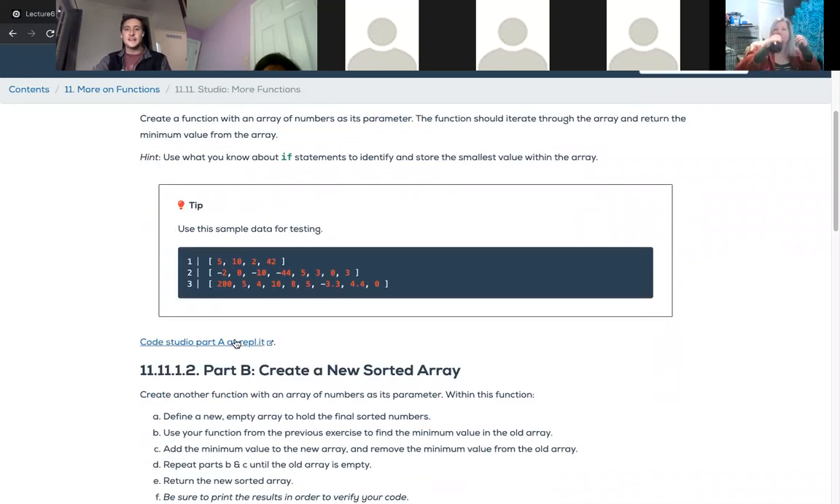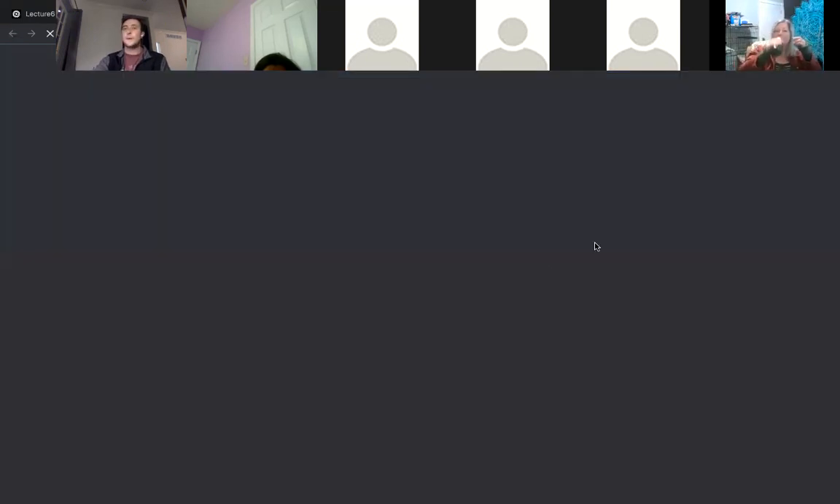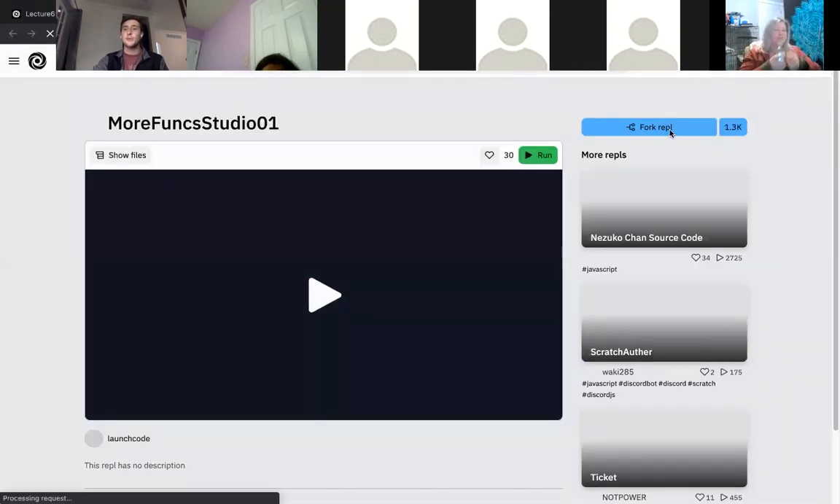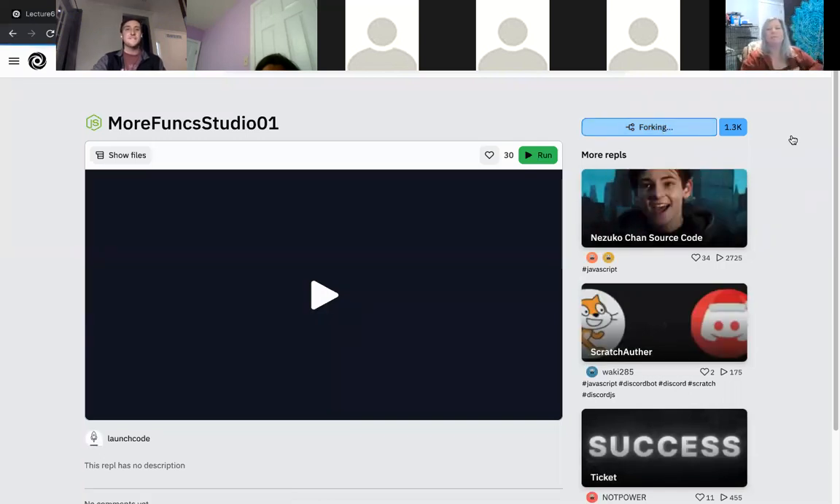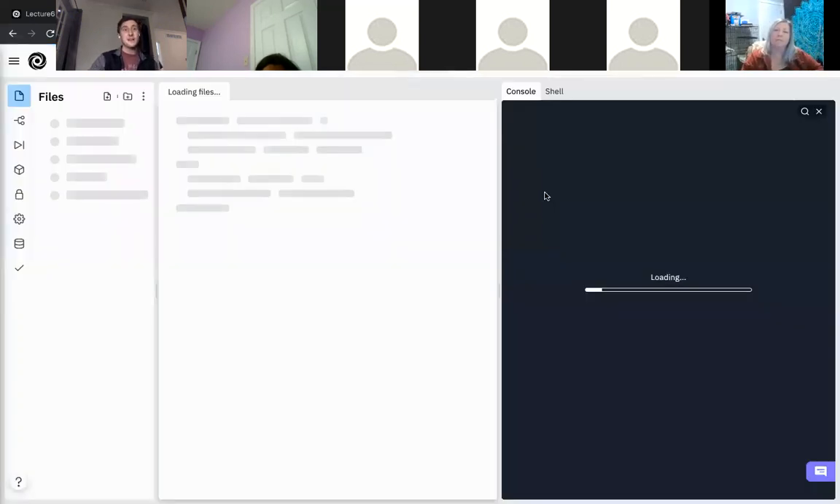Before we get any of this stuff, let's open up part A on Replit. Replit's going to open up as always. We go to the top right, we click fork Replit. Why do I keep repeating to fork the Replit? Because this is going to become very, very important as we get into other stuff that has to do with forking. So I will always say that.